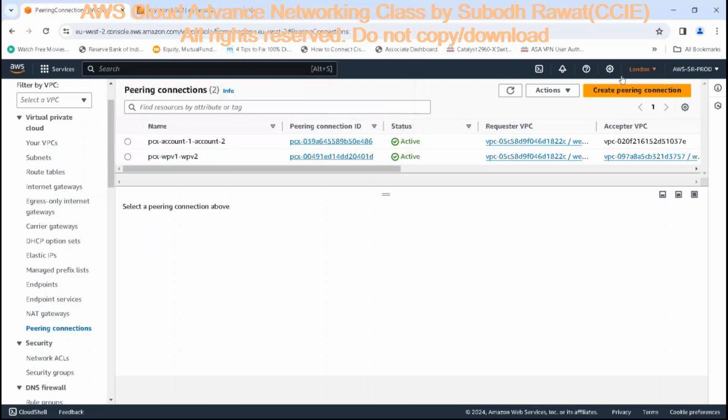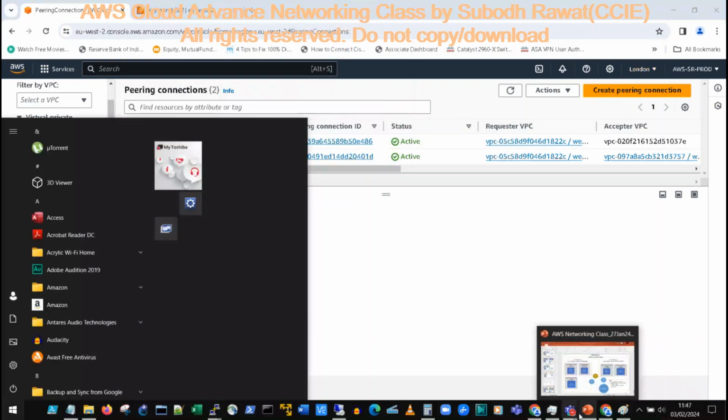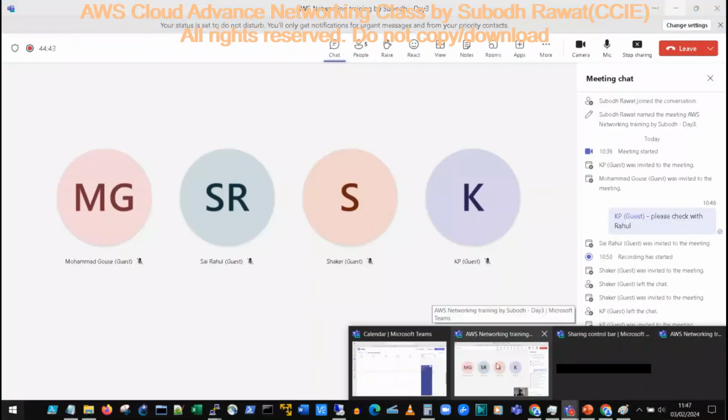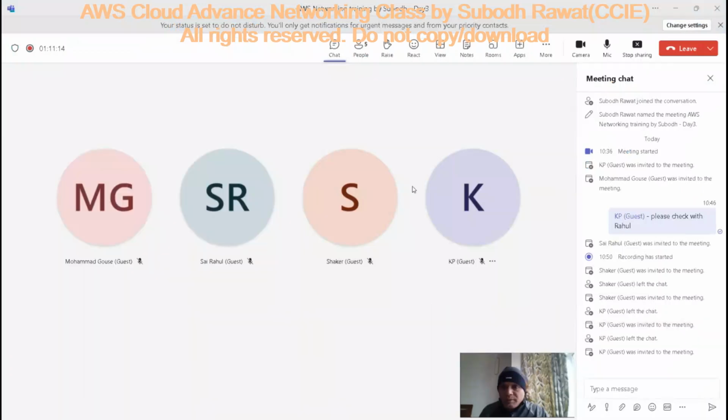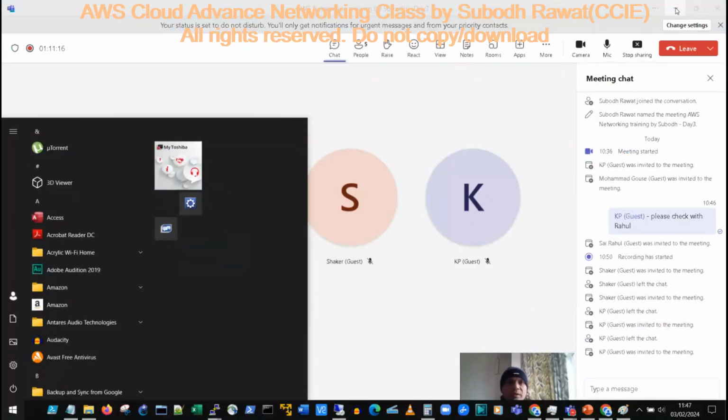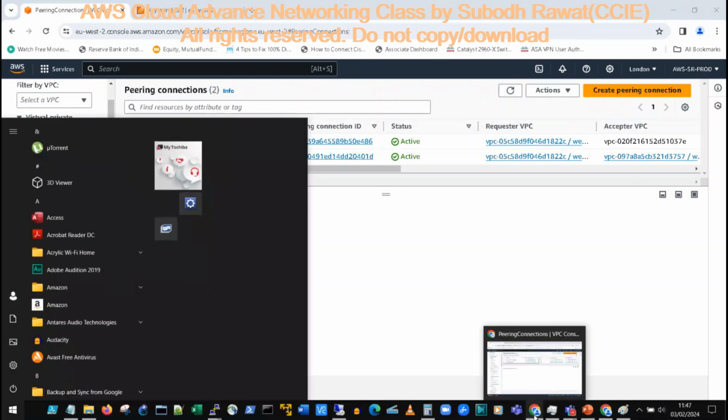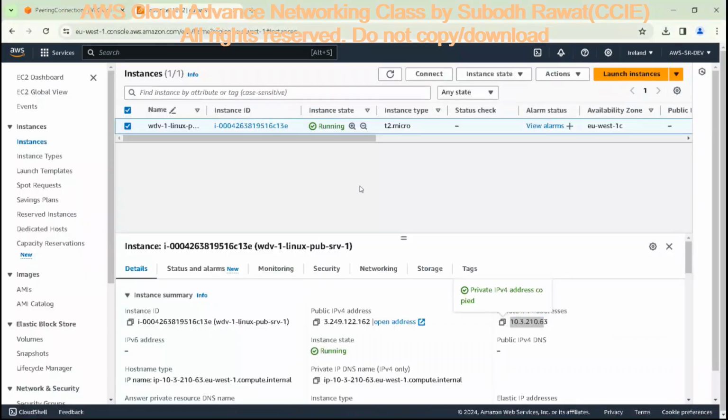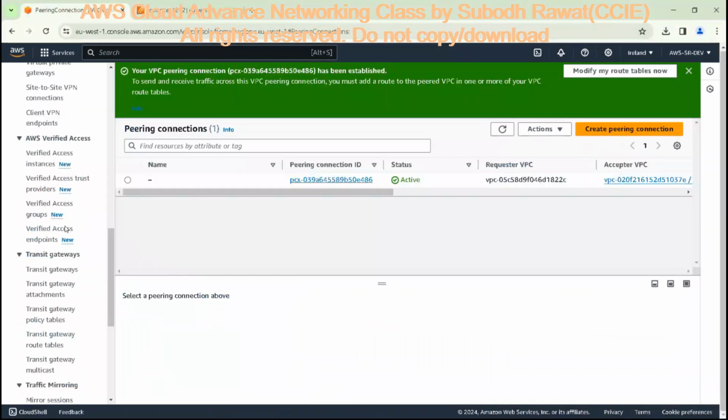Okay, so let's go to Ireland first. Let's do everything in Ireland first. Let's make sure we have everyone in the house. Okay, let's do Ireland, London, Ireland. So this machine is running. Let's create the routing first here. Okay, so let's go to the route table.